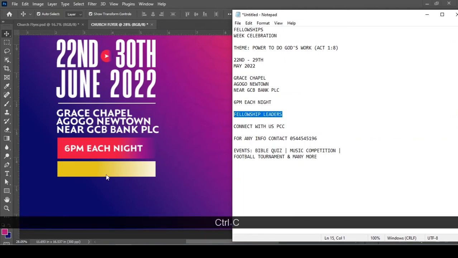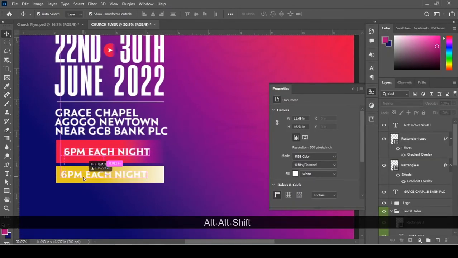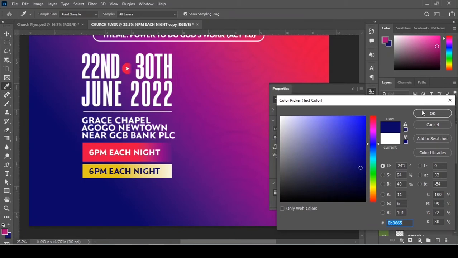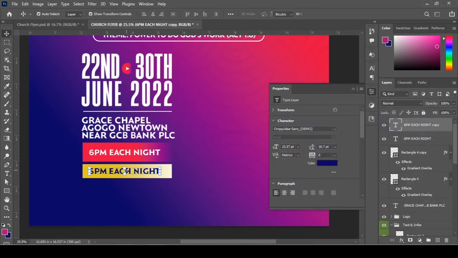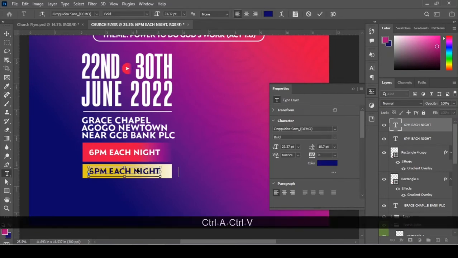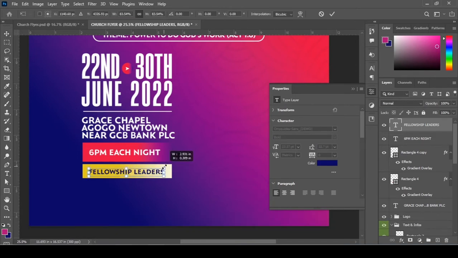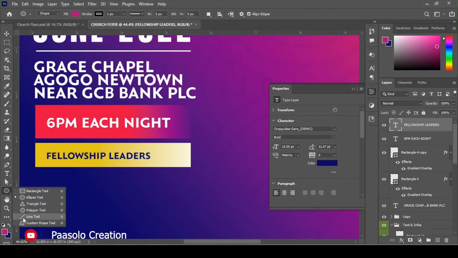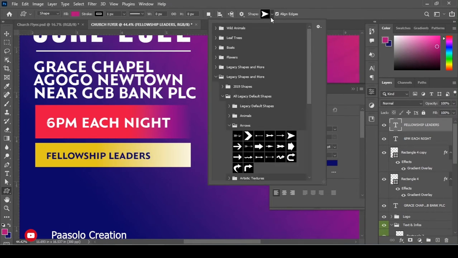So copy, make a copy of this one as well. Then I'll change the color to the blue that we have here, so I'll make a sample color here. Double click on this one, then I'm going to paste in the text, reduce the size as usual, and I'm going to make this one very small.